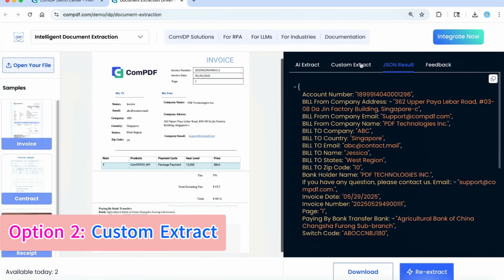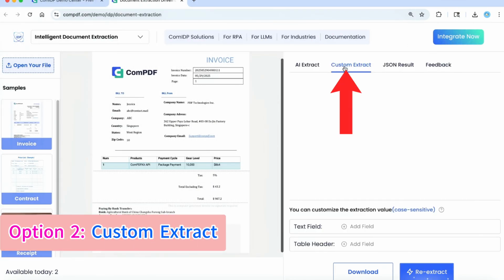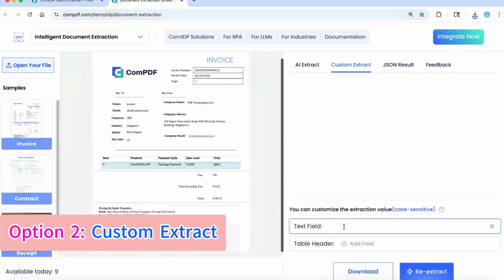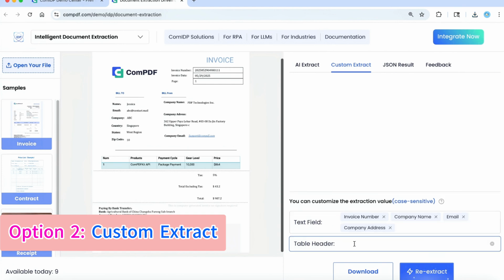Option 2. Custom Extract. If you choose Custom Extract, you can manually define the text fields and table fields you wish to extract. The text fields like invoice number, company name, email, company address, and more, or NUM, products, price, and so on in the table. Once configured, click the Extract Now button to extract the selected content.